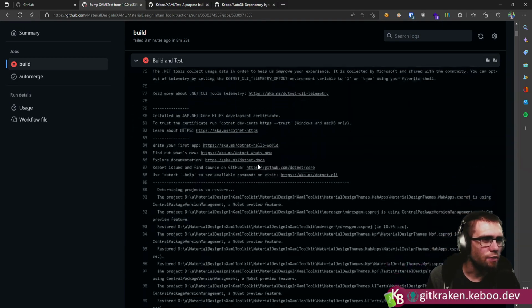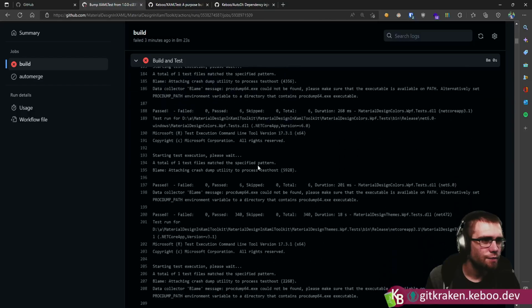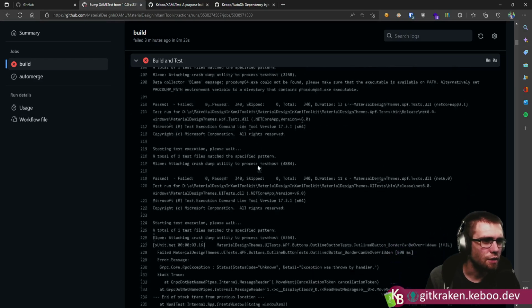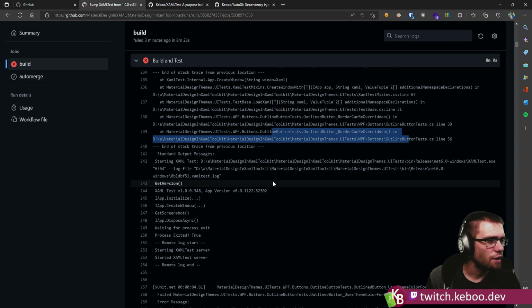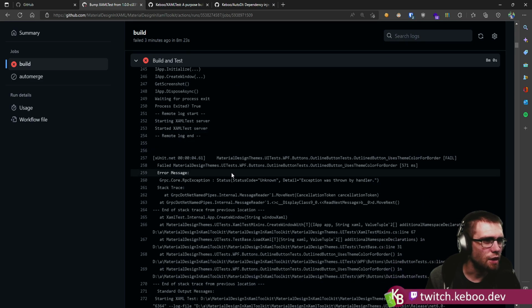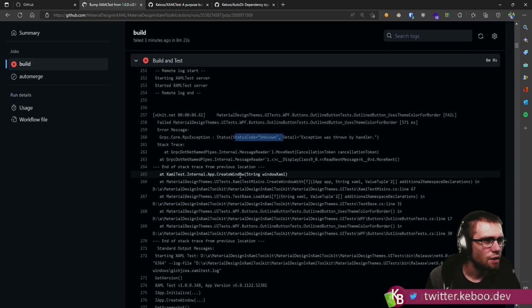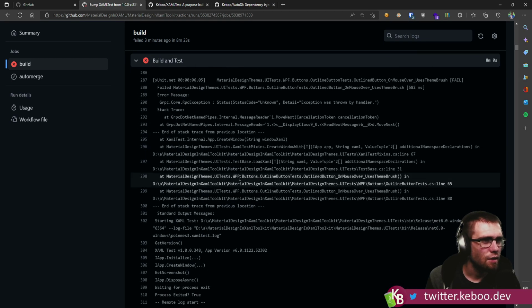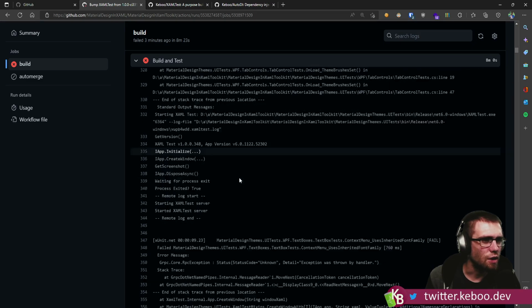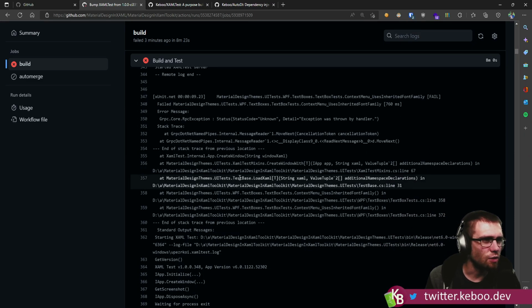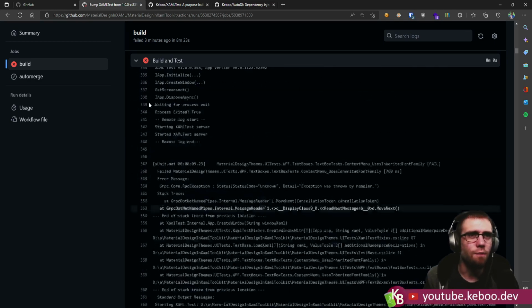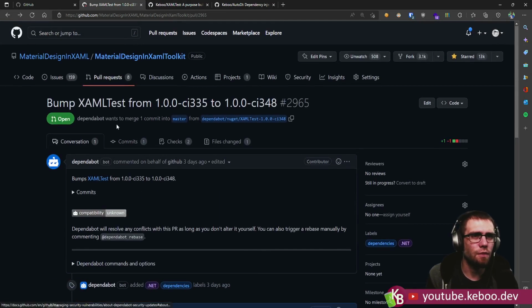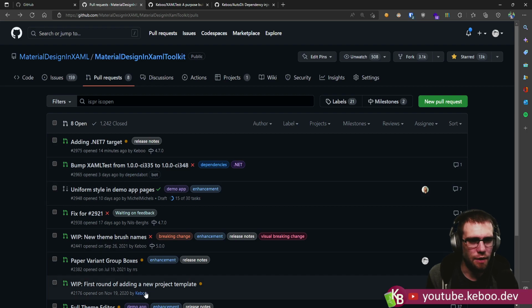So what is the actual failure here? Because this is interesting. Outline button test. So something changed in XAML test where it is unknown error. Interesting. So this guy's choking. What's interesting, though, is it's only choking on the new version of XAML test, which gives me a little bit of information to work with. So rather than futzing with it, we're going to go and update some stuff on it.